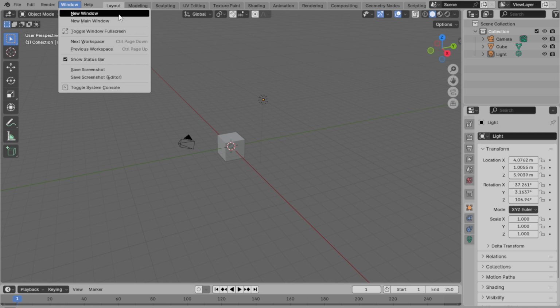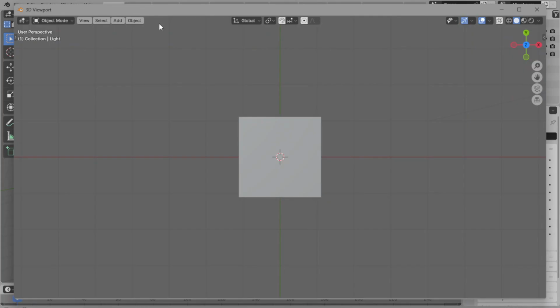Begin by changing one of your editor windows to the Video Sequencer. This can be done easily. Just locate the Editor Type menu in the panel header and choose the Video Sequencer from the list. By doing this, you prepare a workspace specifically for audio and video editing, providing you with the necessary tools and options to achieve your desired results.